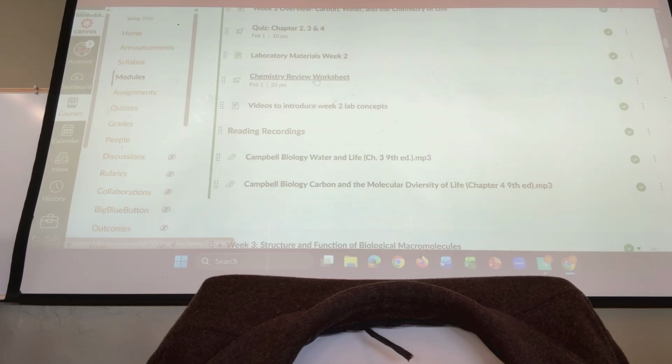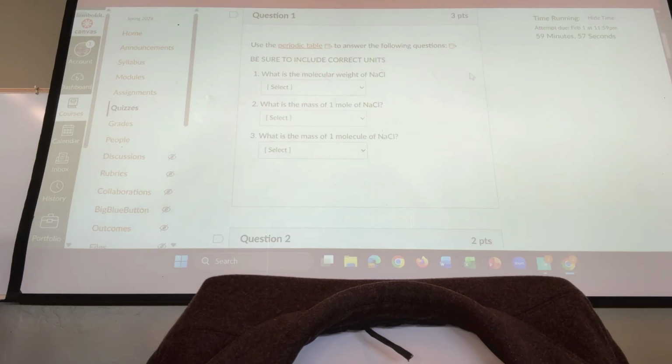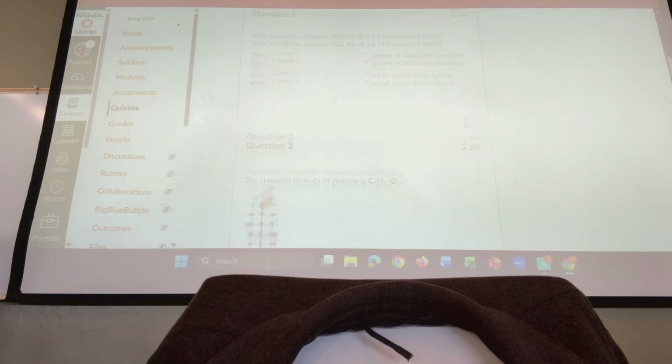Lab assignments, what do they look like? They look like this. The chemistry review worksheet is the most difficult lab assignment of the semester because, let's be honest, most of us probably don't remember chemistry, the chemistry math, the dilution, solution making, and all that. But I'm going to really try to emphasize this stuff. So it asks you, like, how would you make a solution of 5 molar sodium chloride? Take one of these options of grams of sodium chloride and combine it with one of these options of volumes of water. It's okay if you're like, I have no idea how to do that, because you're going to do it in your lab. All right?